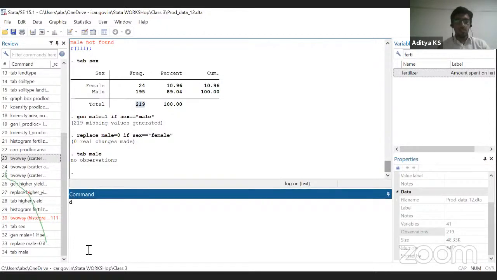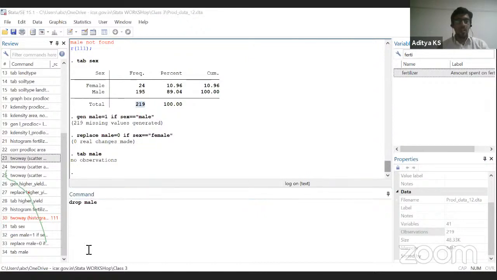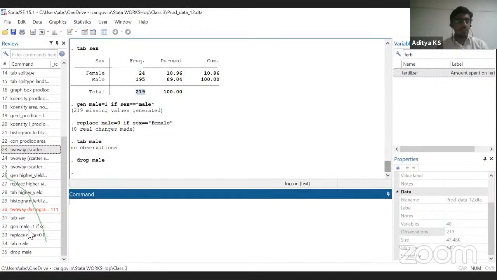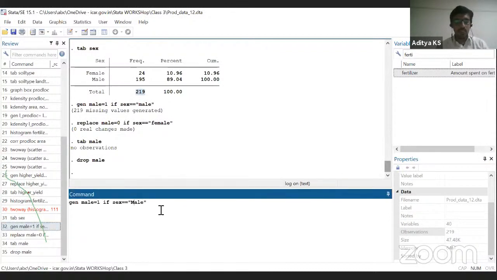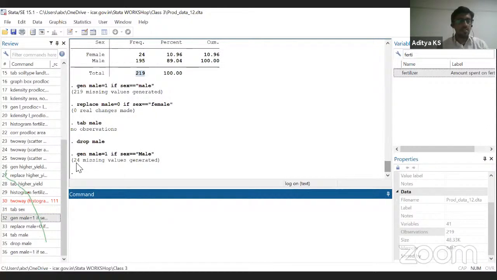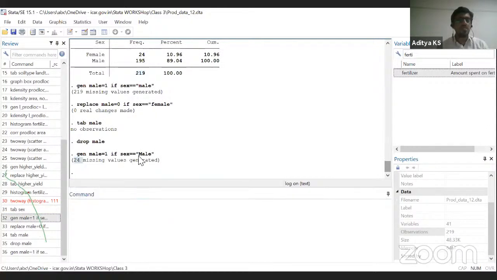So what I need to do, first drop that new variable. Dropping the variable is by drop male. Again create that variable, but this time make sure that you enter it in caps. See here, only 24 missing values are created now. 24 missing values correspond to female.